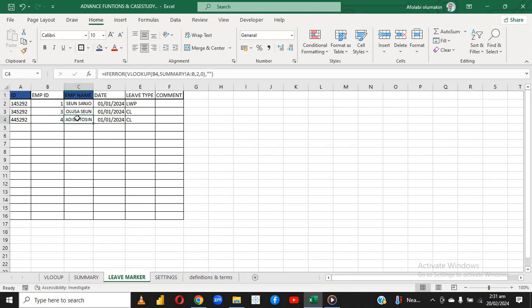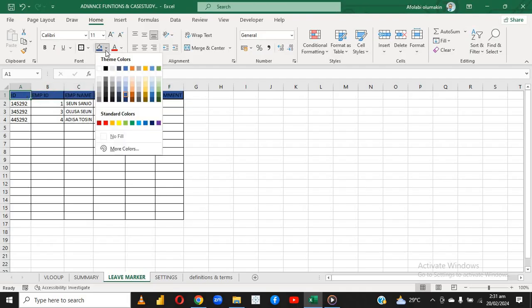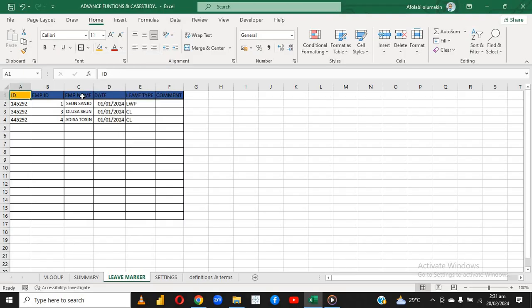Inputting this particular color, meaning that I'll be able to know that I don't have to alter this. I have formula based. So let me just use color. Let's make this different. So that's what we've been able to work on.